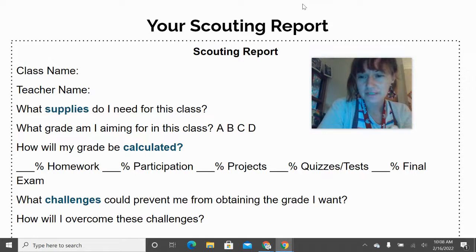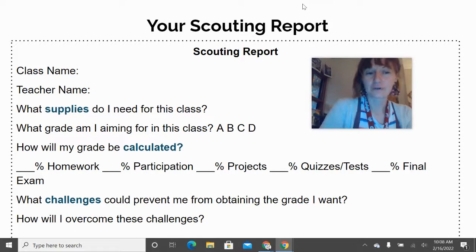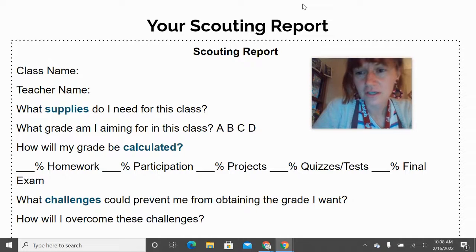Okay, so for the rest of this class period, for the rest of advisory, I'd like for you to write this down. Think of a class that you're currently in and take down this information so that you can better prepare moving forward. Okay?